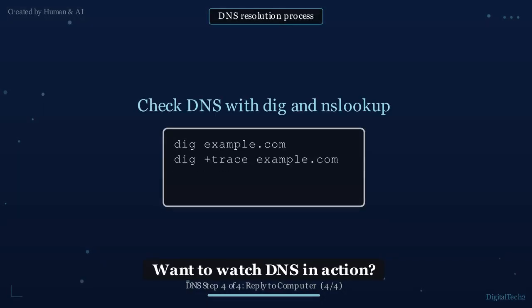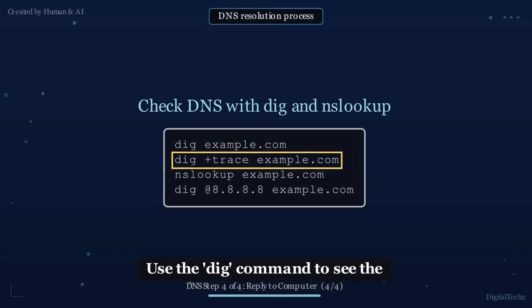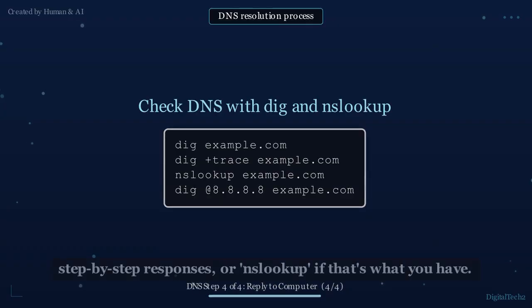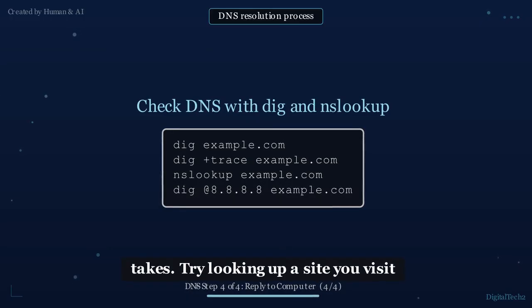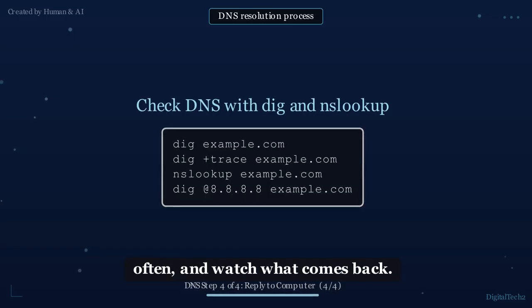Want to watch DNS in action? Use the dig command to see the step-by-step responses, or nslookup if that's what you have. These show you every hop your query takes. Try looking up a site you visit often, and watch what comes back.